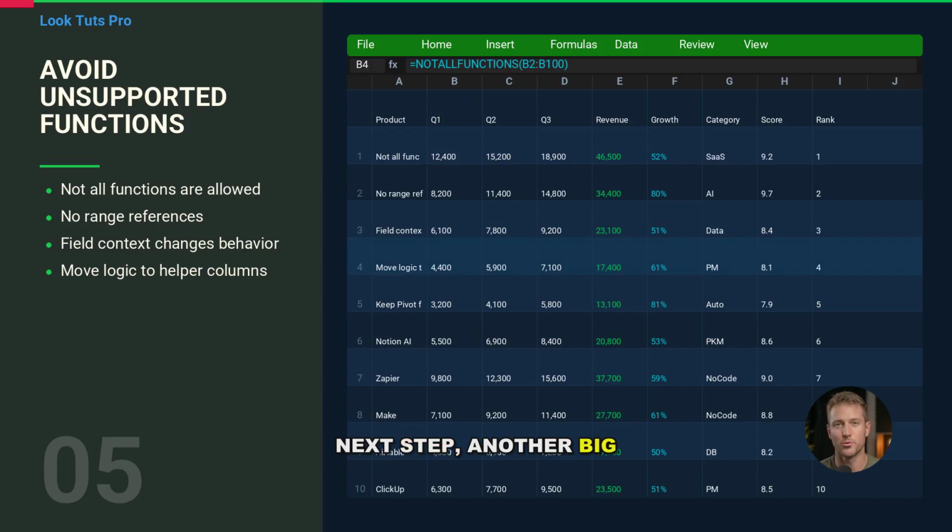Next step. Another big one is unsupported functions. Calculated fields do not support every Excel function, and they definitely don't support things like direct range references. Functions that rely on workbook context, like certain lookup patterns, are often not available. Even when a function exists, it may behave differently because it's being applied to a field, not a cell. The practical fix is to simplify. If your formula is complex, break it into steps using helper columns in the source data. For example, instead of trying to do a conditional mapping inside the calculated field, add a source column that returns the mapped value per row. Then your calculated field becomes simple arithmetic on clean fields.